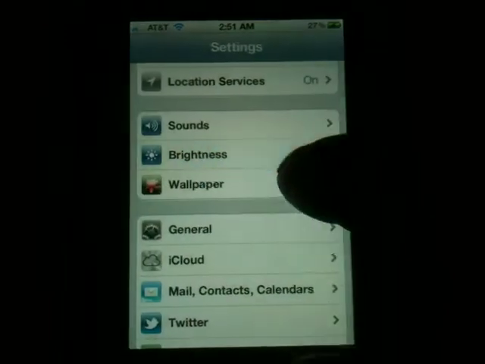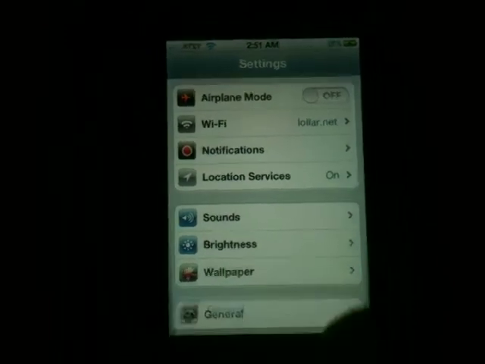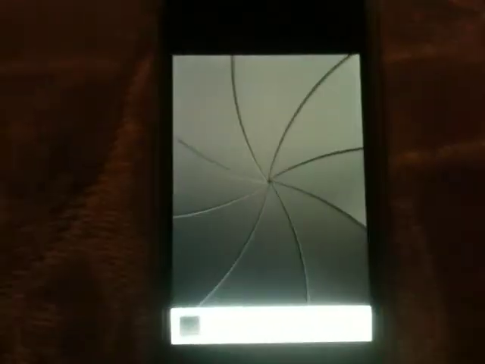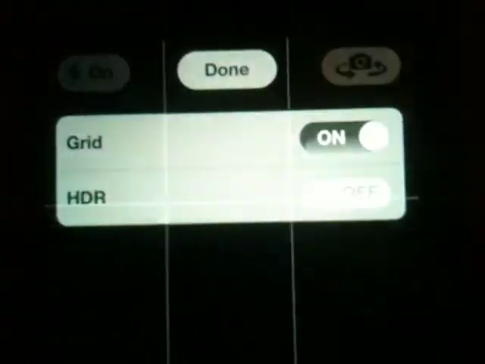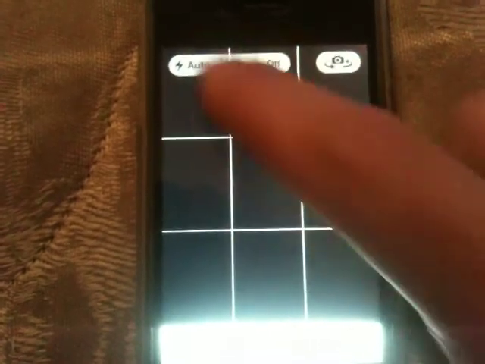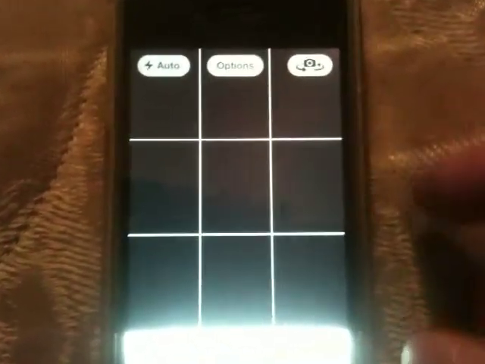The next thing I'm going to talk about is the camera. Now this is okay. I mean, no big deal. Just a little extra thing that they put in there. They do have the option for the HDR and the grid, which I have the grid on mine. Of course, you've got your auto on and off for your flash, and you still have your camera where you turn around the face or whatever.